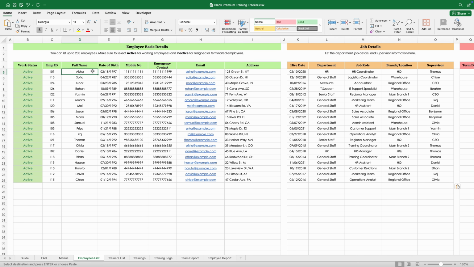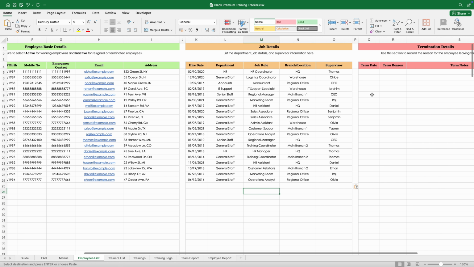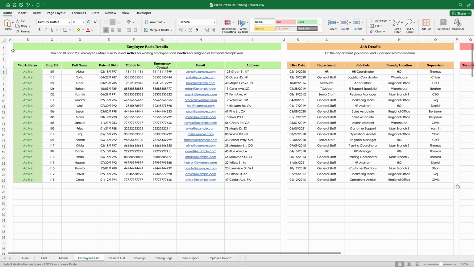Okay, I've added details for 20 employees. I've included all the basic information and their job details. You can use the termination details section when an employee is about to leave the company. Now, entering the employee details is complete.